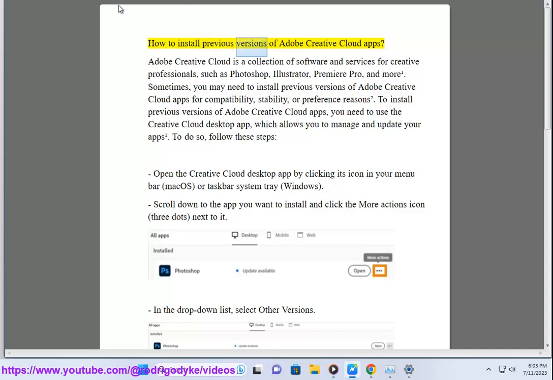How to install previous versions of Adobe Creative Cloud apps. Adobe Creative Cloud is a collection of software and services for creative professionals, such as Photoshop, Illustrator, Premiere Pro, and more. Sometimes, you may need to install previous versions of Adobe Creative Cloud apps for compatibility, stability, or preference reasons. To install previous versions of Adobe Creative Cloud apps, you need to use the Creative Cloud Desktop app, which allows you to manage and update your apps.